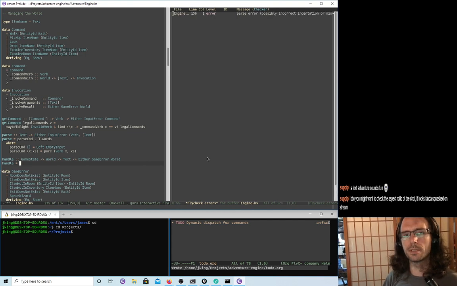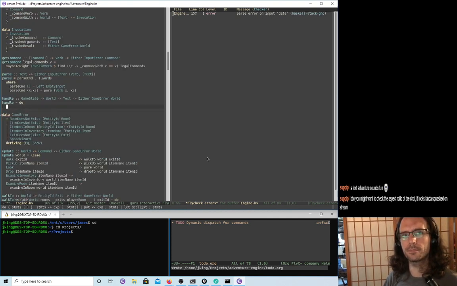So now a handle becomes something like this, where maybe we could use our pattern here. This becomes the verb and the args of parse. Parse what, you say? In the world, the input. Parse the input.